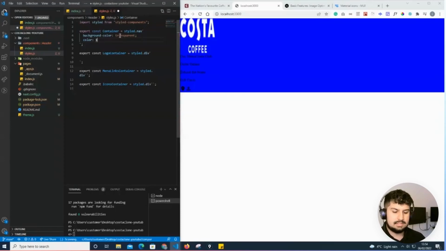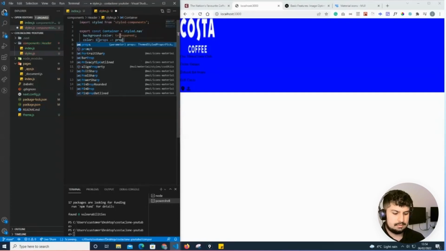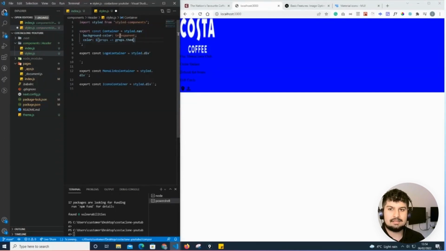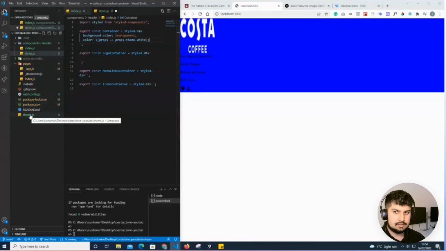If I type the dollar sign and curly braces, within here I now have access to my props. So if I type props and return the props given to me, which is the theme file, that is because it's wrapped around my app. So now the color will be white, although I need to define that in my theme file as well.